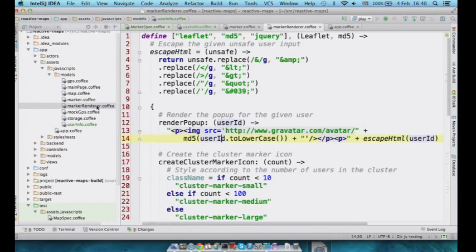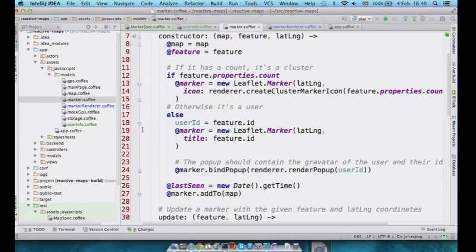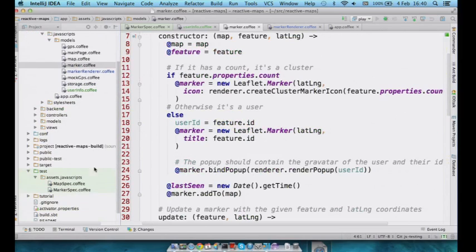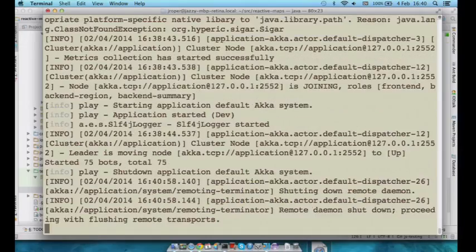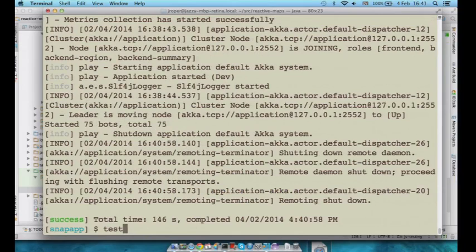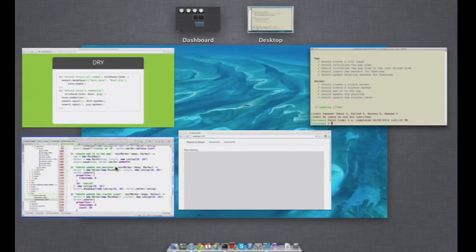Another thing that I've got is a marker renderer. This is where the pop-up gets rendered, and I'm going to add a new distance parameter in here. And what I want to test is my marker code, which is going to have to do the call on user info and then call the marker render to render it. So we've got some tests here, and I'm just going to shut down my application and run the tests. They should be passing. So they're passing at the moment, and I'm going to write a new test.